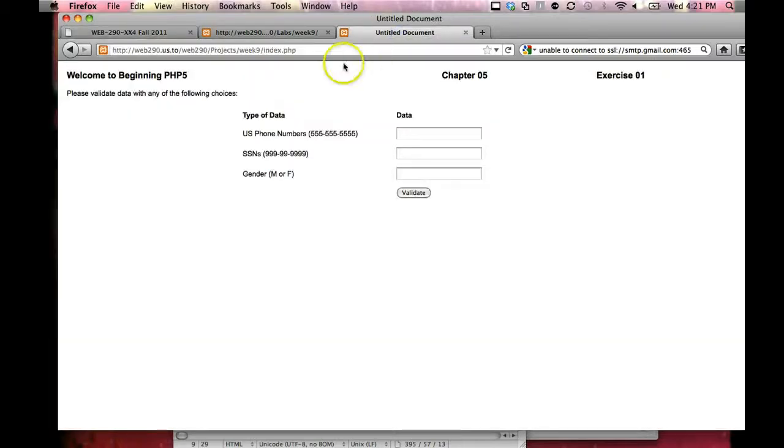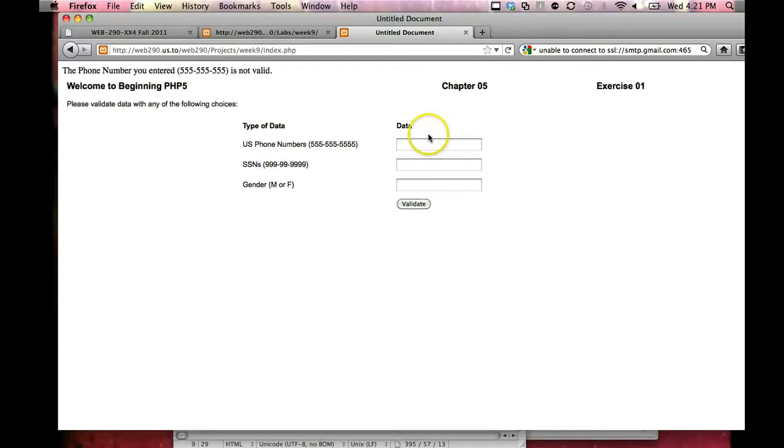So let me show you this one. Currently, I'll go ahead and enter in a number, maybe missing one character, one number here. We'll do that. Not valid. So that one's valid. Let's go to SSN.